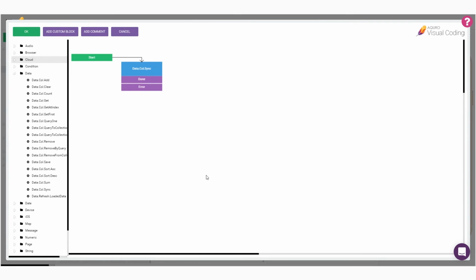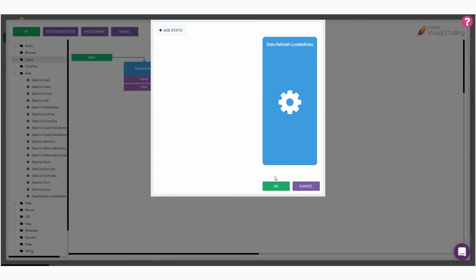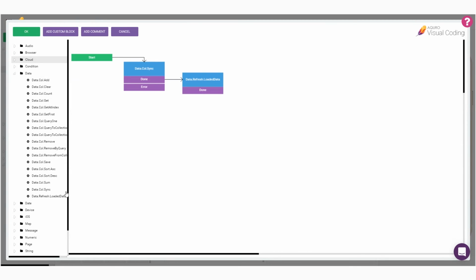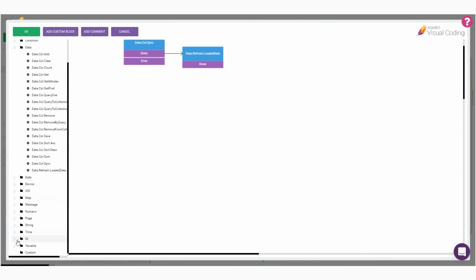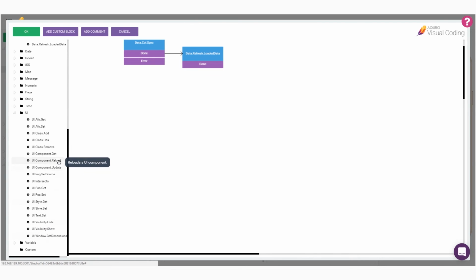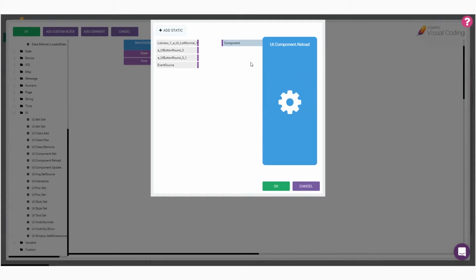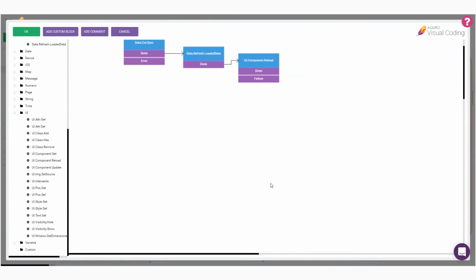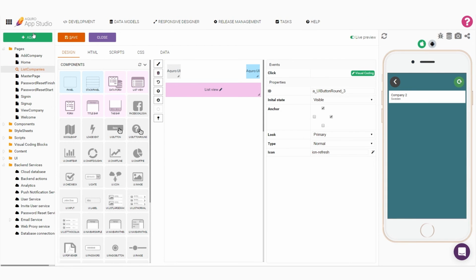As always, when updating data in our app in real time, we need to refresh the loaded data to the page by using the data refresh loaded data block, and then refreshing the list view with the UI component reload block. With this configured, we've added the functionality to update our local data with the data stored in the cloud. By using this method of synchronized data, the app will still work when offline, but still always have the possibility to work with data stored in the cloud.